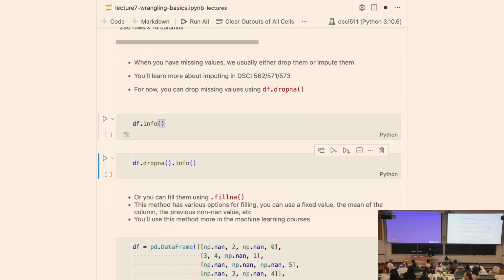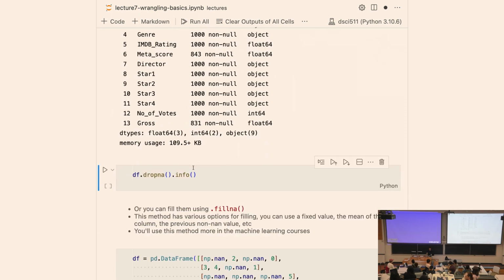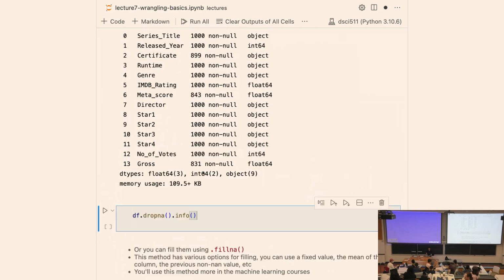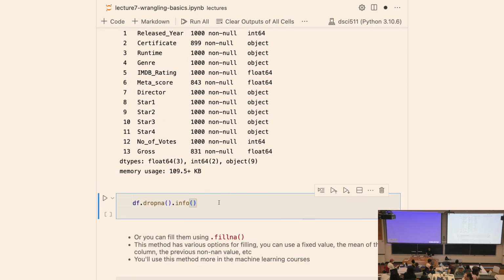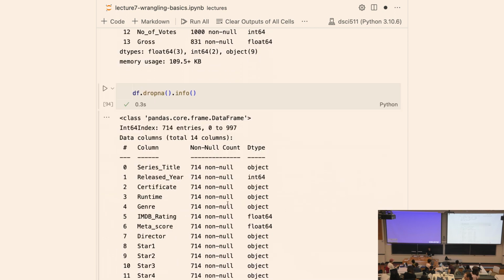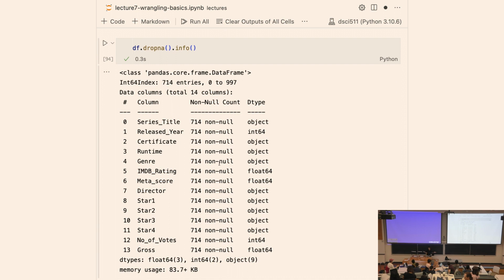There's another method called dropna, which basically drops any row or any column that contains an unknown value. So here we had 1,000 rows. Now we have removed any row that contains a null value, and we are left with 714 rows in total.